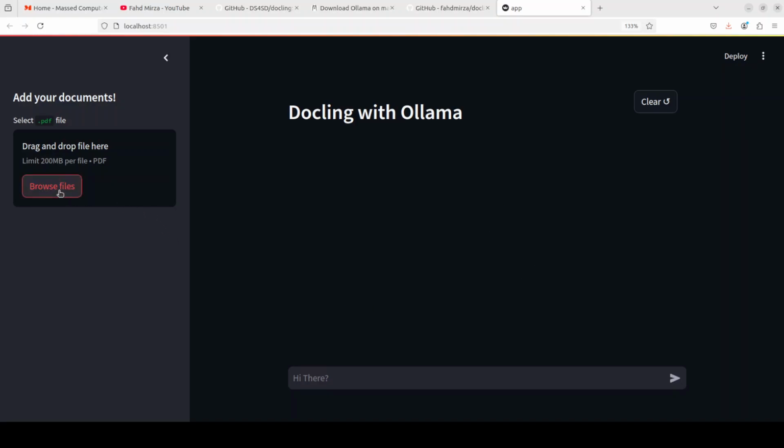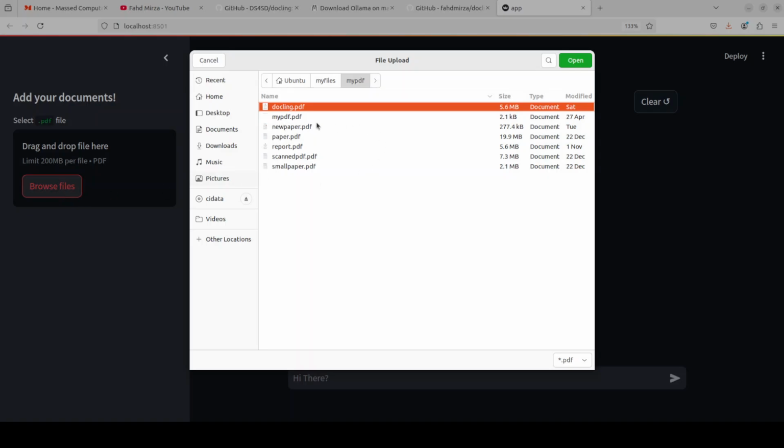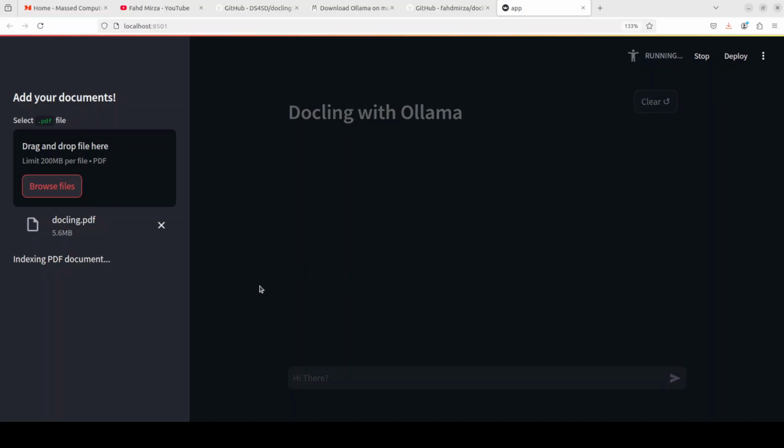Now on the left hand side, just select any document. I'll pick the technical report of docling.pdf. You see on the left hand side, it is indexing the PDF document, which means it is chunking it and storing it in the memory vector store. The code is very flexible. You can easily integrate it with any of the proper vector databases if you like, and it is all available on that GitHub repo. This indexing takes a bit of time, depending on how big your file is.